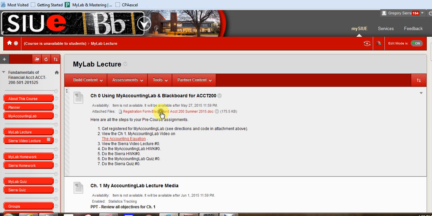So there is some skin in the game. I do want to make sure that people are up to speed on all the materials for the course. And there is a little bit of accounting in here as well. So the first thing you have to do is get registered for My Accounting Lab. You have to view a Chapter 1 My Accounting Lab video. My Accounting Lab doesn't have a Chapter 0 video, so you'll be able to click on the accounting equation and watch that. Then you'll view the LecZ0a video, which you're doing right now.